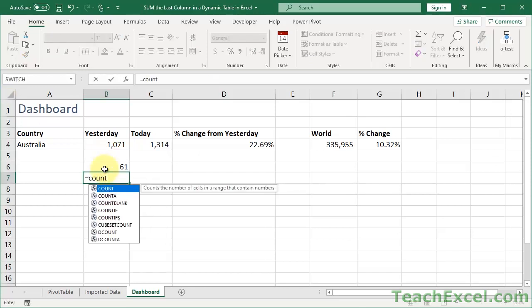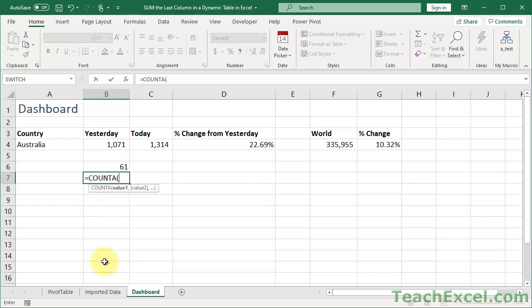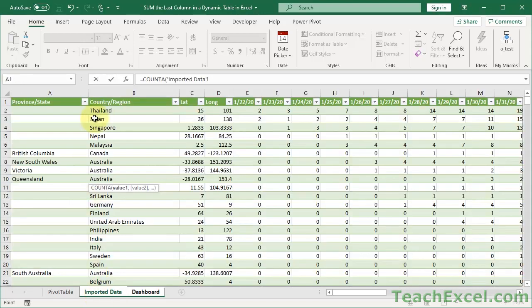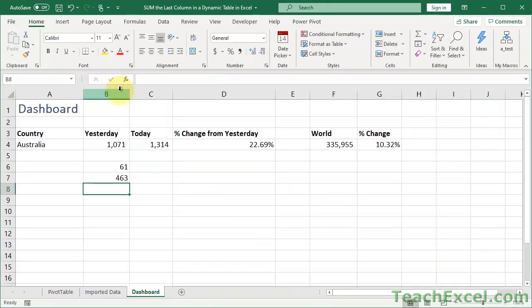Let's do the same thing to get the rows: imported data, country, region. And here you actually could just choose the column in the data table itself if your data is formatted like a table. But I'm going to make this a more generic tutorial, so we're just going to select the entire column, then hit enter. Now we know that we have 463 rows of data.